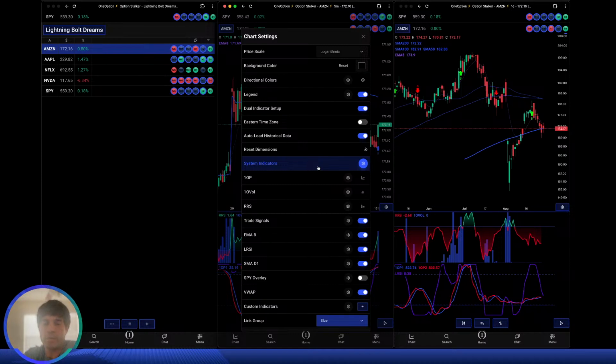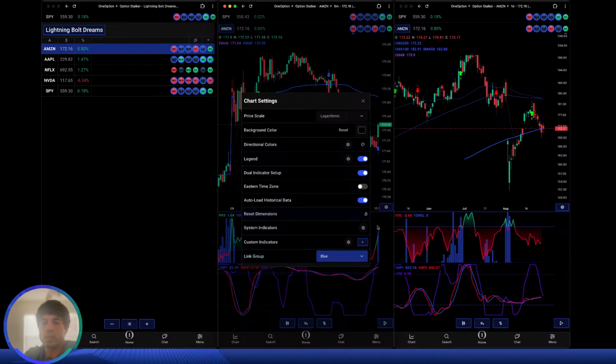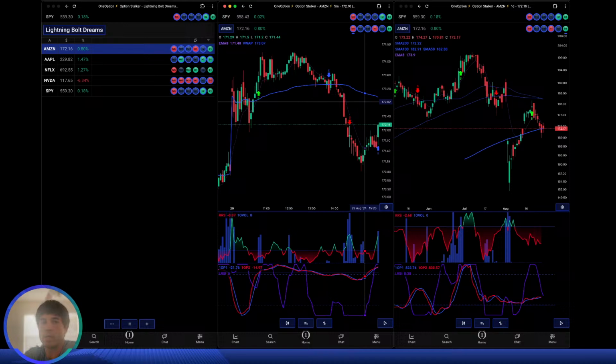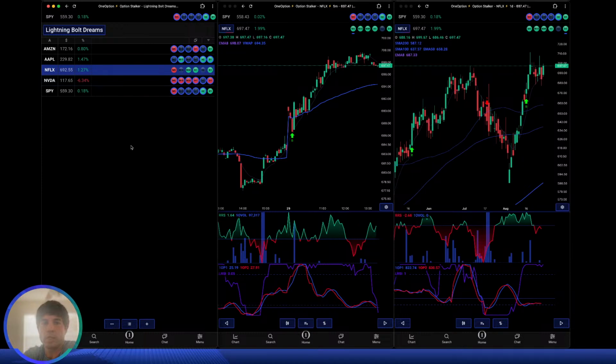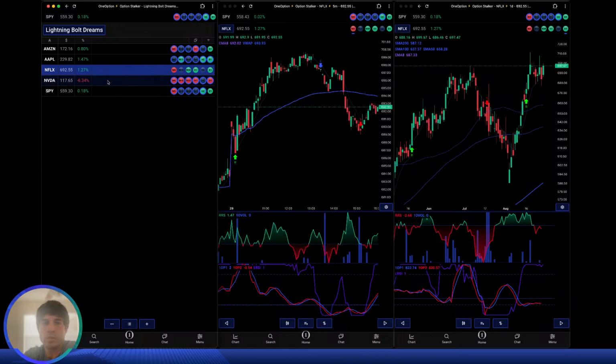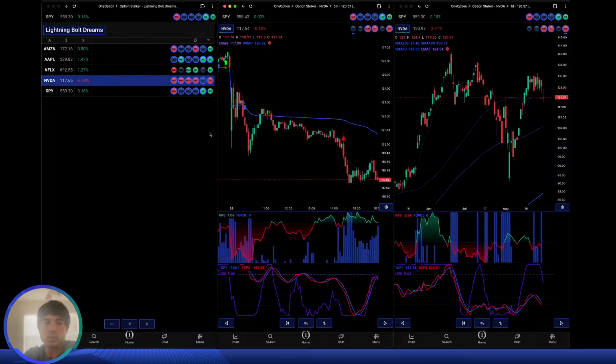And we have, finally, link group. So what is that? We select it blue, just like we do on Option Stalker Pro. And over here, we have another window in your browser. Since this one's also blue, this means if you click it, it'll change your other charts. So we're linking two different charts to one watch list in this case.